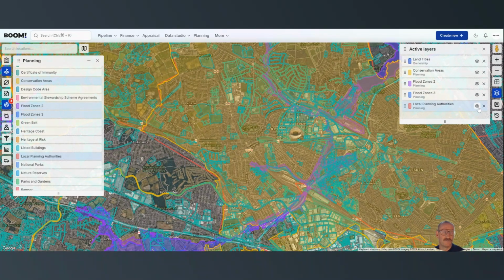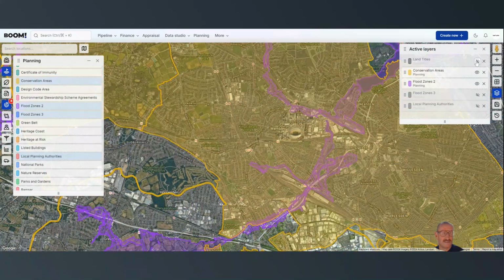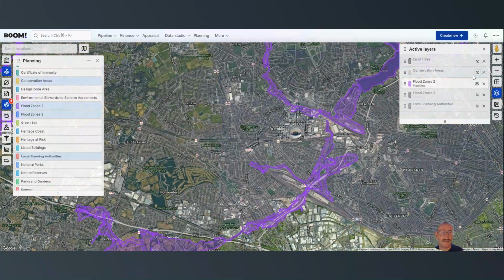You can also turn them on and off from the active layer if you want to drill down into a particular layer. So that would be flood zone 2, and it's only flood zone 2 that is now presenting itself. We could turn on flood zone 3 as well, and we could also reorder those to determine which one is the top layer. So that's how you interact with active layers.